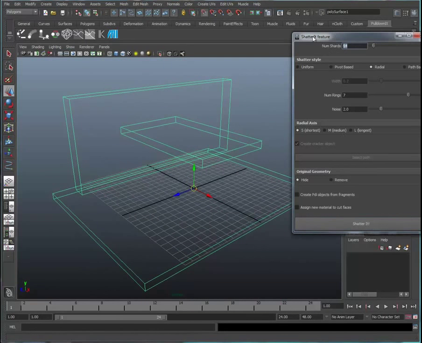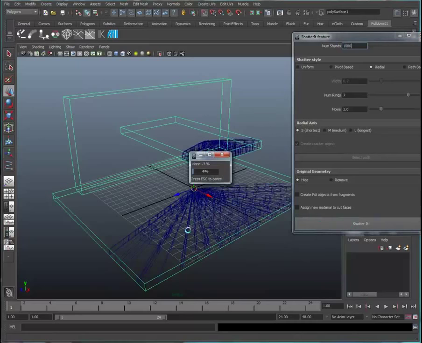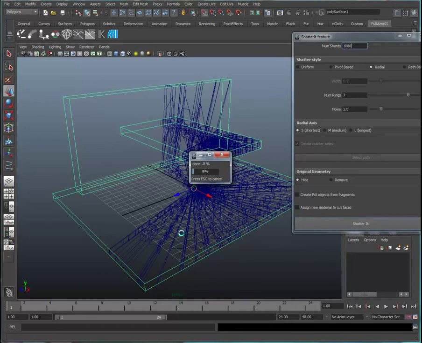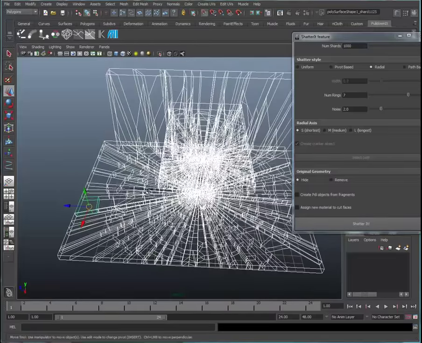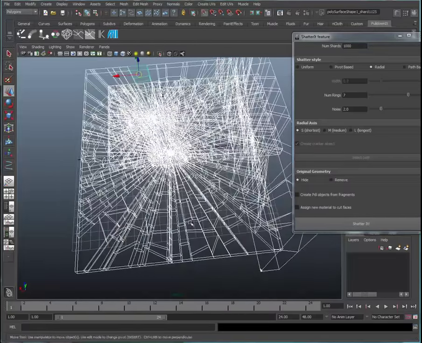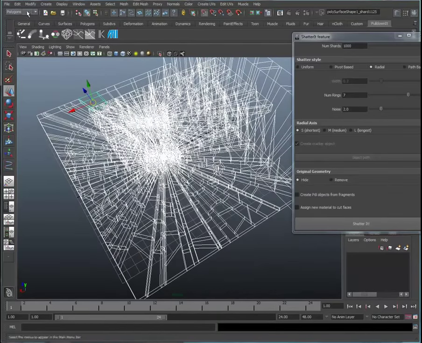Let's set our number of shards to a standard 1000 and shatter it. You can see how that gives us a nice radial pattern. And then you can see the number of rings, and the offset is based on this noise factor here. Let's go ahead and undo that.